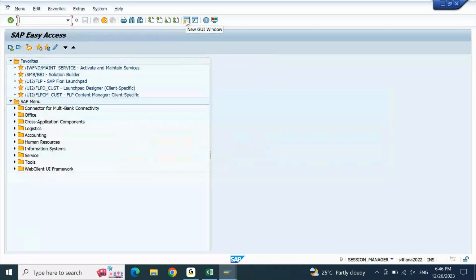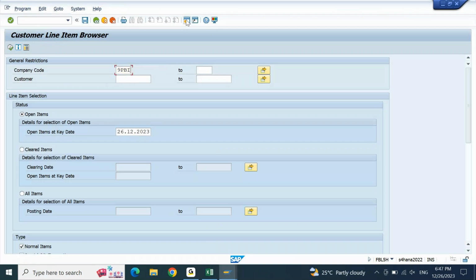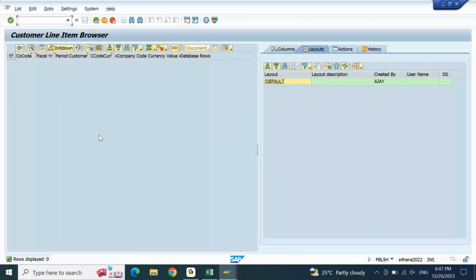For customer, let's say FBL5H, we all know FBL5N, which is your customer wise line item report. FBL5H is customer wise closing balance. Put FBL5H, give your company code 9PBI, outstanding or open item as on key date 31st December 2023. If I click on execute, and you will get the outstanding at each customer level and the total at company code level. Currently there is nothing outstanding in this company code.